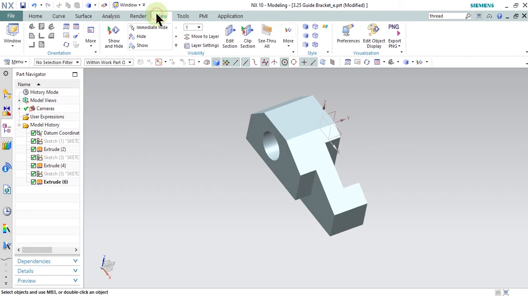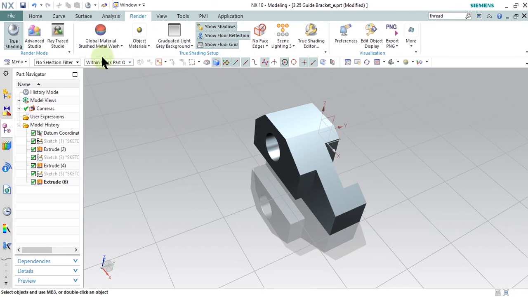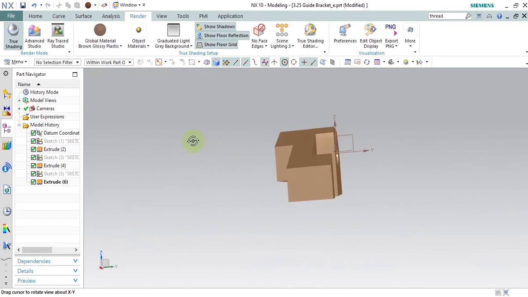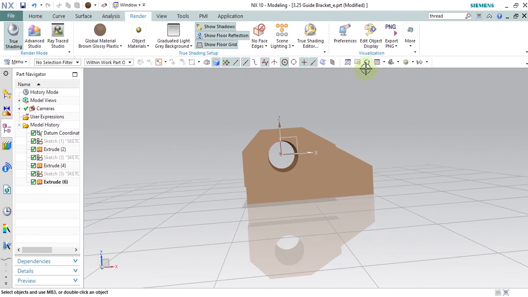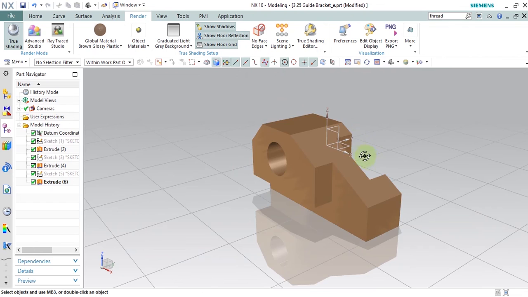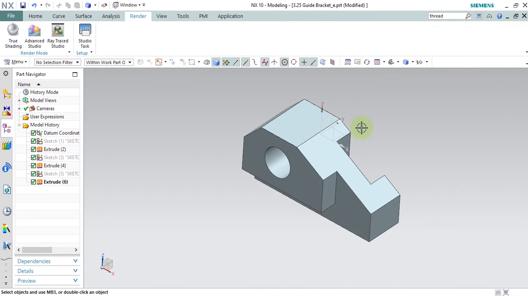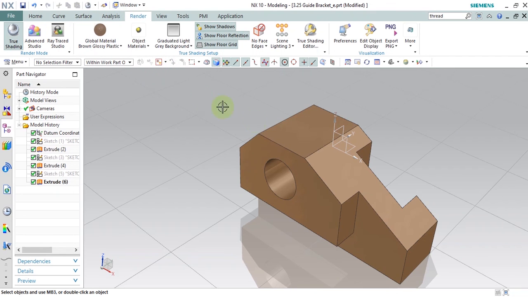Okay, after that I will change this part with another color. I will go into the view and then select the render, click through shading. After that click the global materials and then click this, something like that, and okay. I will select this first, select with edge, select this through shading.